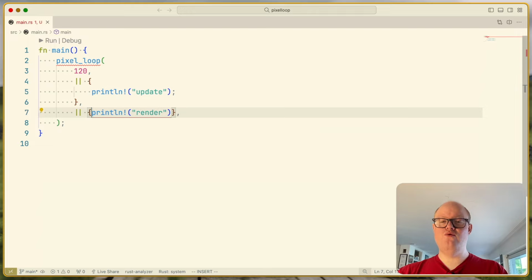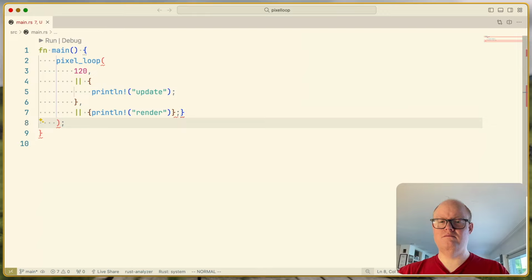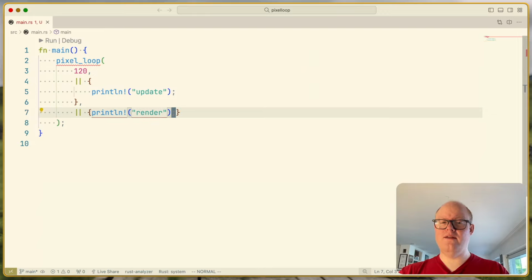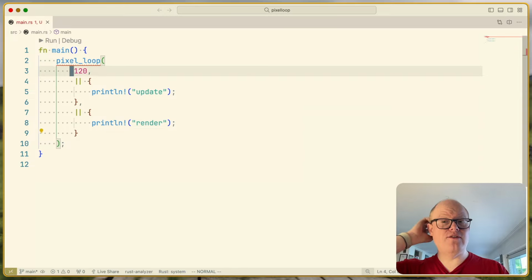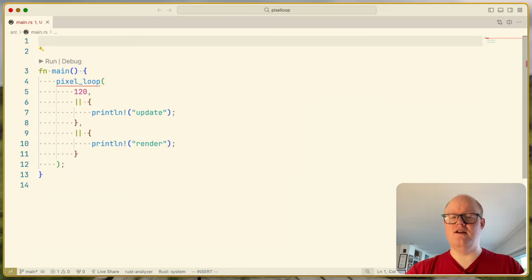Why did it remove those? Not sure about that, but wait, what? Why did the formatter actually remove the braces? I'm not sure I like that. Okay, that's better. So now let's implement the pixel loop function.